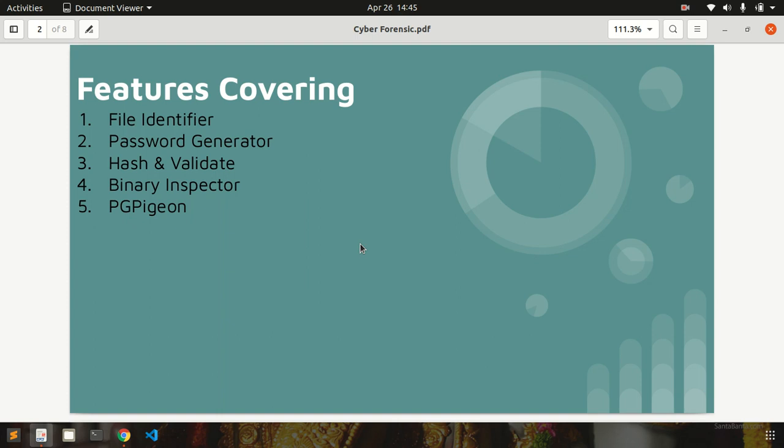There are many more features, but the features I am going to cover are these 5. The first one is file identifier, the second one is password generator, the third one is hash and validate, the fourth one is binary inspector, and the fifth one is PGPJ. These are the 5 features which I have considered in order to explain this tool to you. So let's move forward with the first feature, file identifier.